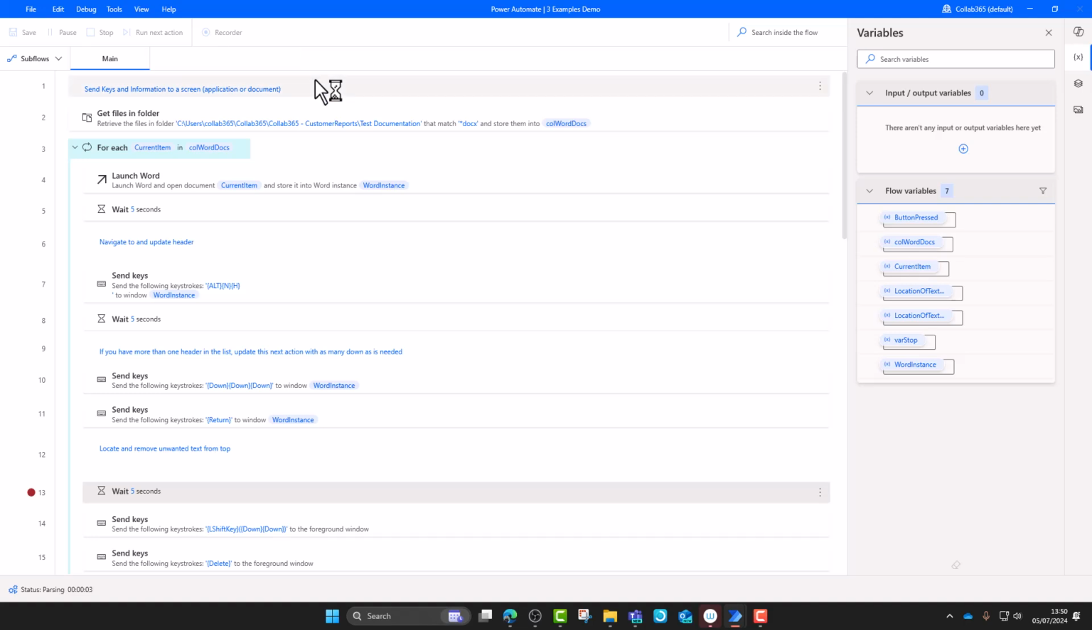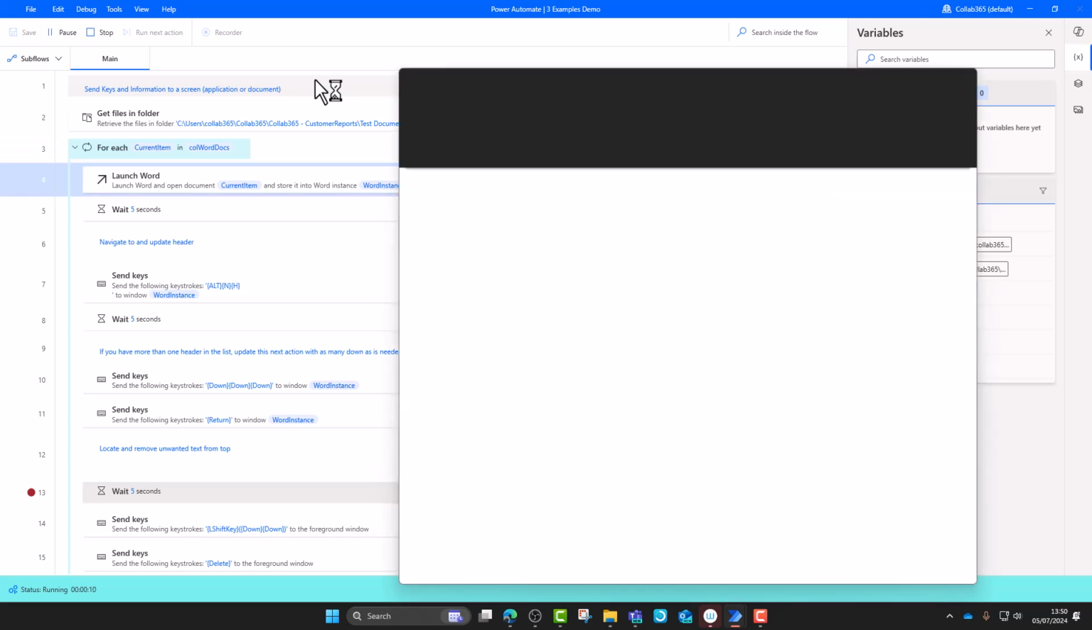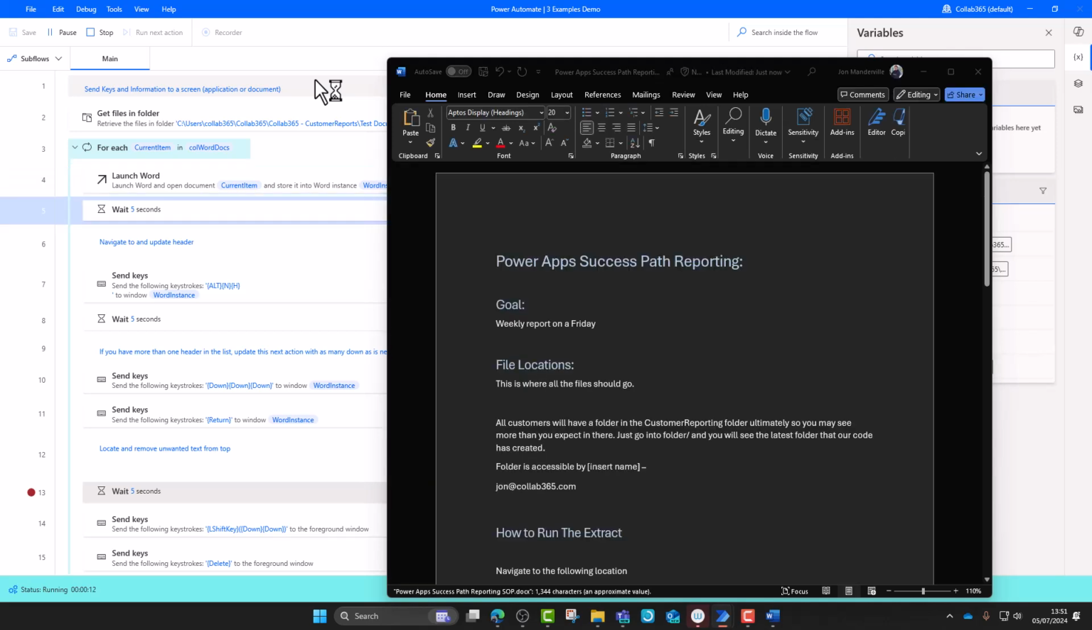Flows run from top to bottom. You can call flows from other flows. They're called child flows. You'll see there the step that's currently running in the light blue. You'll see my Word instance pop onto screen. The first document in the folder, there's three of them for information, and it's going to wait.